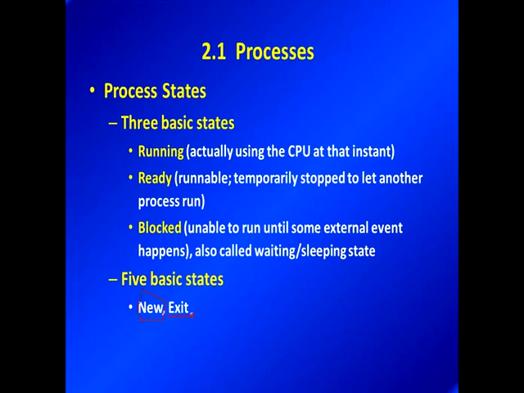Also, if you want to terminate a process, you need to make this process return all the resources that were allocated to it. So it takes time to finish all the jobs of returning the allocated resources to the operating system. It needs a time period to finish all this work, and during this period, the process is in the exit state. So in the beginning, the process is in the new state, and at the end of its life cycle, the process is in the exit state.